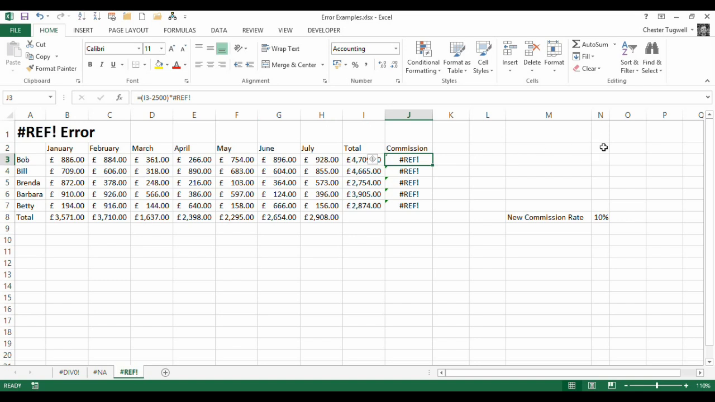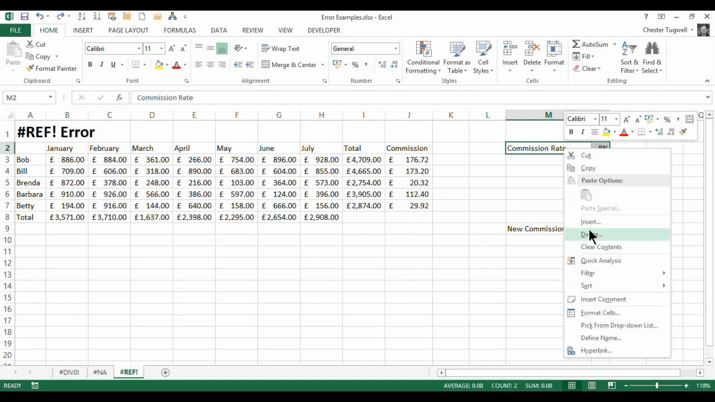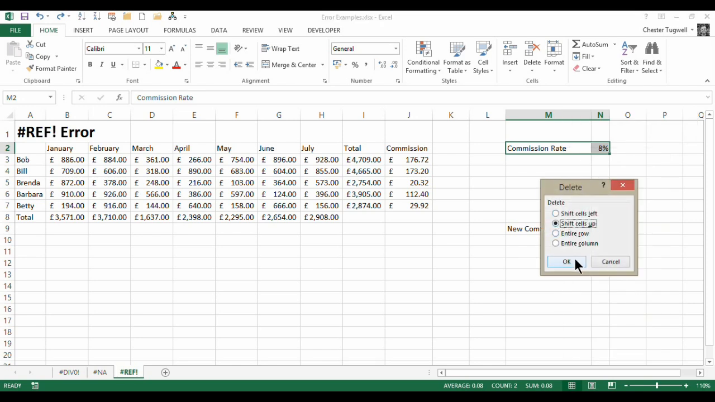So we deleted those cells. We shifted the other cells up, and therefore it can no longer find the reference to that cell. If I undo and I merely delete, so all I'm doing is pressing delete on my keyboard, if I delete those cells, I don't get the #REF! error. I don't get any values because we're now multiplying by zero, but I didn't actually delete the cells. So it doesn't cause the #REF! error. So it's when you actually delete the cells that you get this problem.